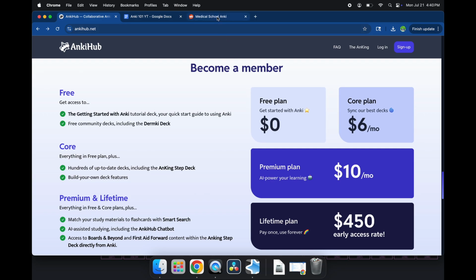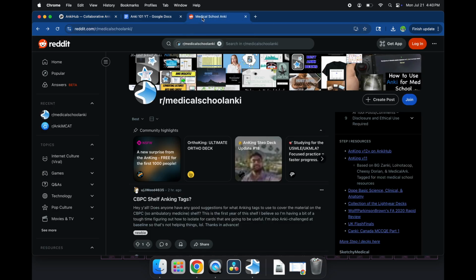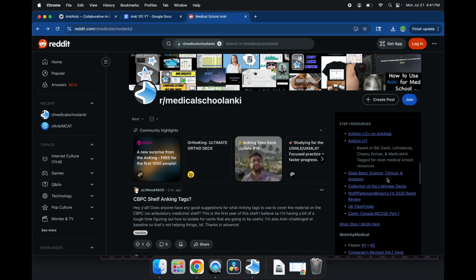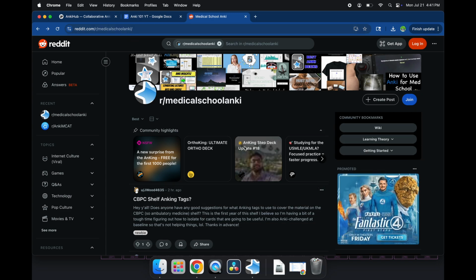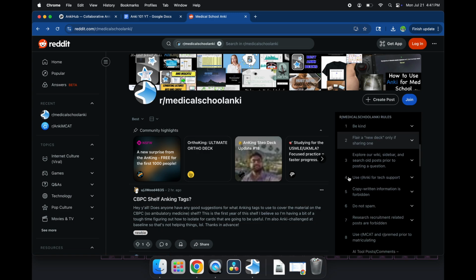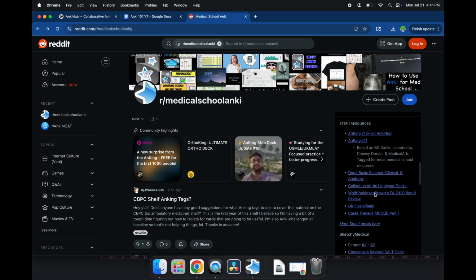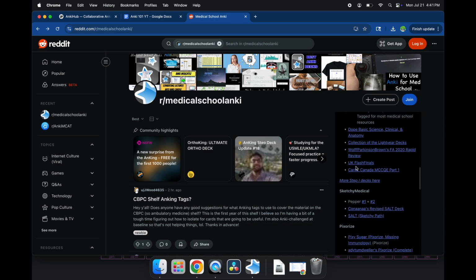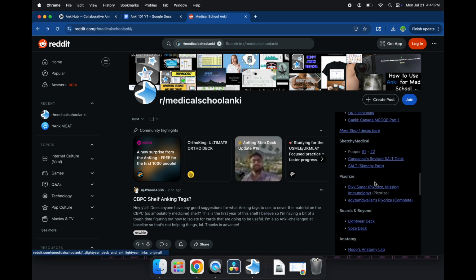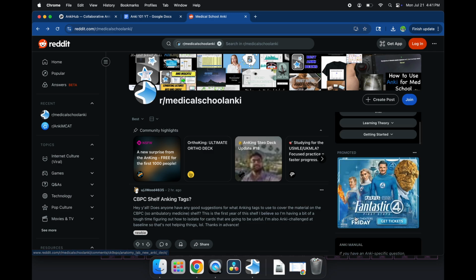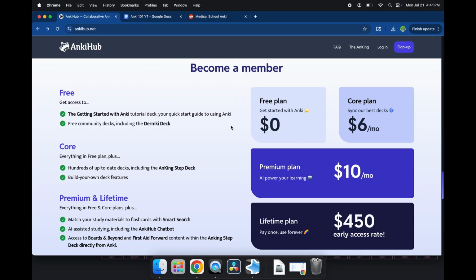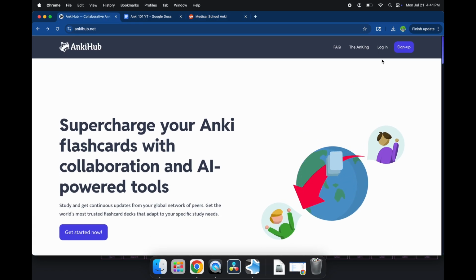Additionally, there are other decks that you can use. If you go over to Medical School Anki, that's r/Medical School Anki, there's a bunch of other decks that people have. If you go on the subreddit, if you scroll down on the sidebar here, there's a bunch of other decks right here, including the previous version of Anking, Anking V11, which is still free. I do think the most up-to-date one is worth it though, but there's lots of other decks on here and other things.